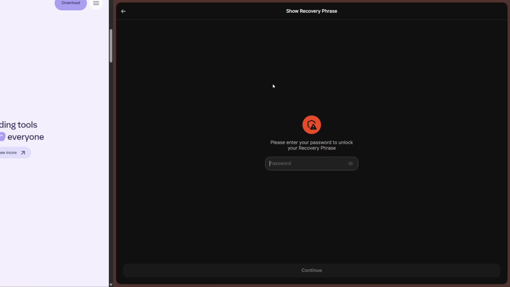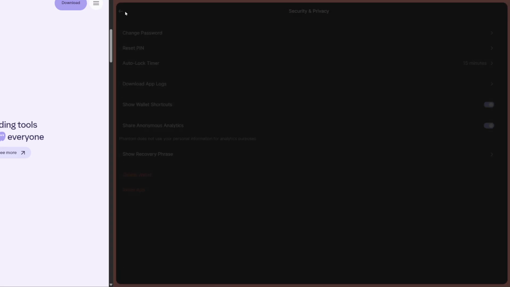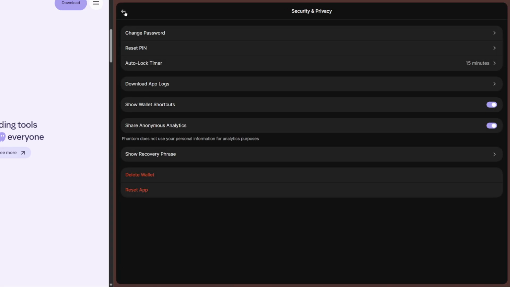This recovery phrase allows you to back up your wallet without resetting anything. It is important to keep this phrase secure and private, as it can be used to access your wallet from any device. Make sure to write it down in a safe place to prevent loss.